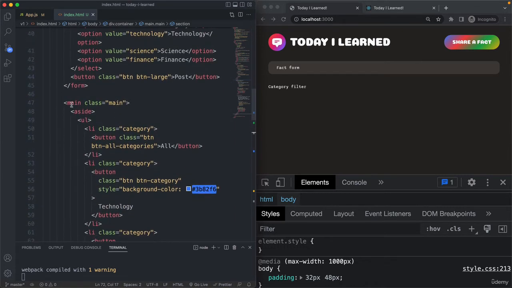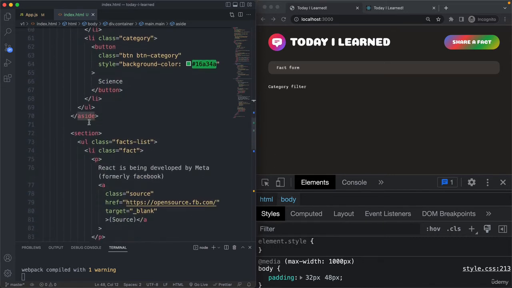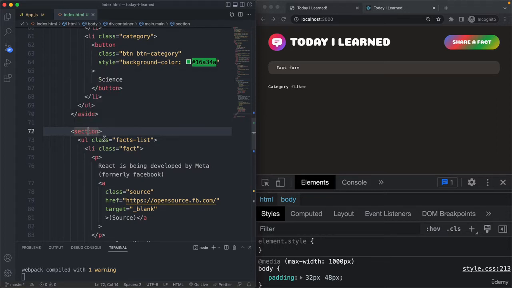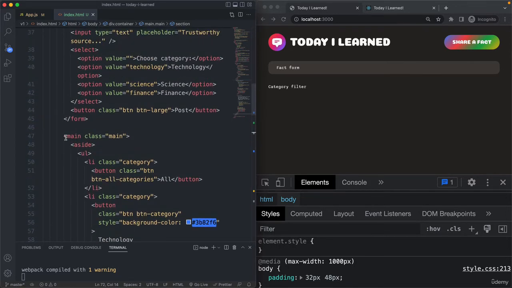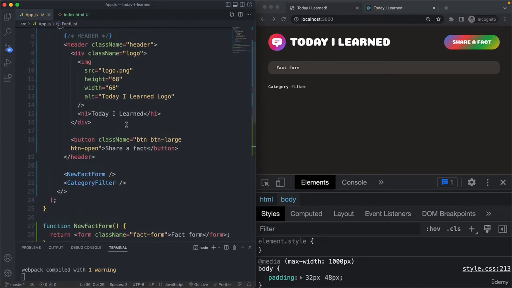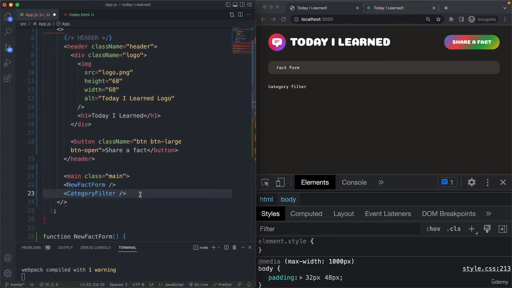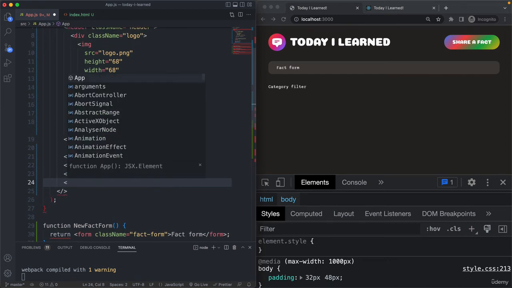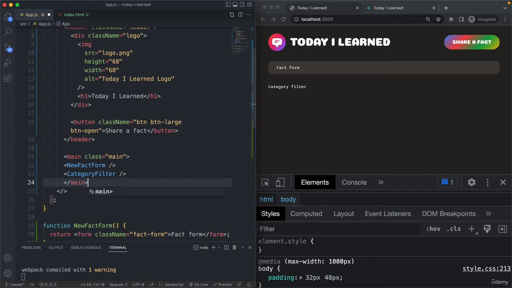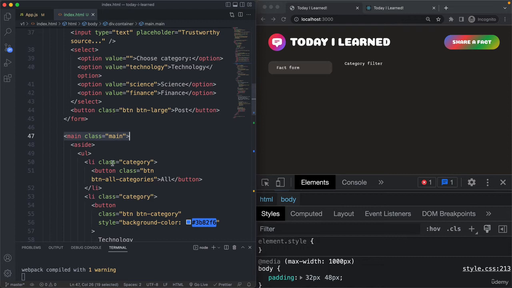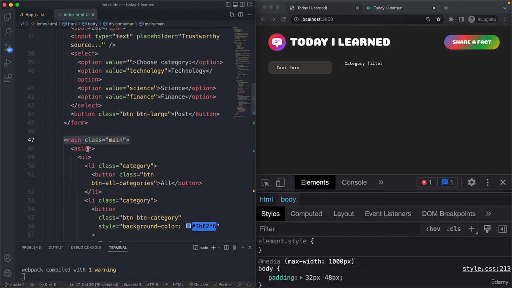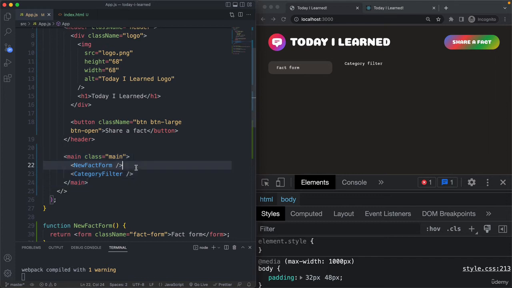But now let's take care of this main element. So both the aside, which are now the category filter, and the section, which is now the fact list, are inside of this main. So let's copy this. And we can do that right here into the app. So let's place that here. And of course, then we need to close it. Okay, so if you think about it, what we have here now, so this code is exactly the same thing that we have here. Well, actually not yet. Let's wait for it.